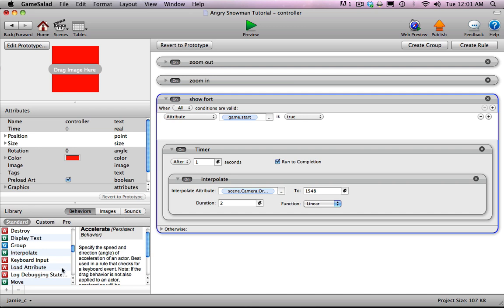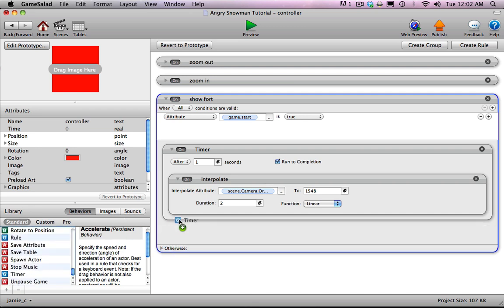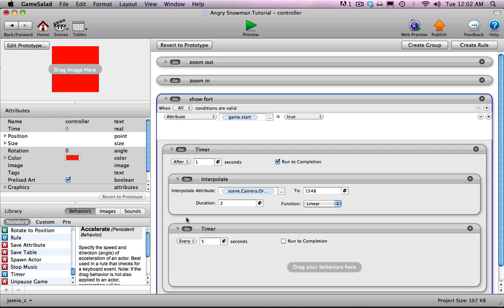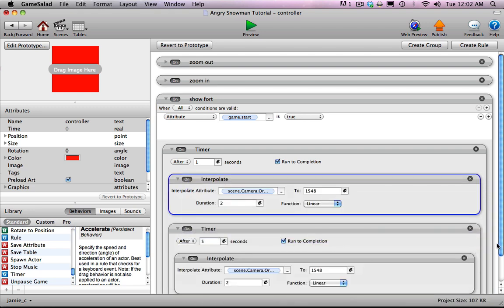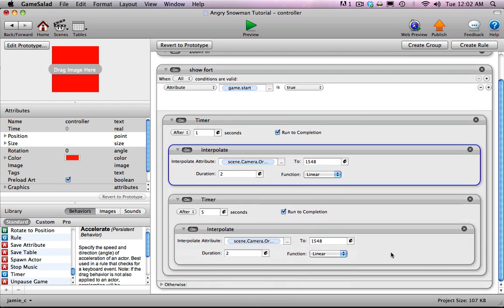So then we need to add another timer to scroll the camera back again. I'm going to drag that in here and say after 5 seconds, I want to run to completion. I want to interpolate the camera's X again, so I'm going to copy that. I want to interpolate that back to 0, so back to its home position, and take 2 seconds.